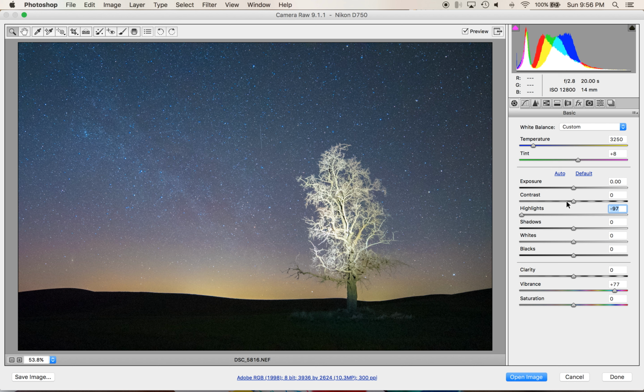And then we are going to go ahead and increase our clarity a little bit on this one. This is just for this image, because it's a nighttime image. See how we got this light down here? Shadows, we're going to bring them down.